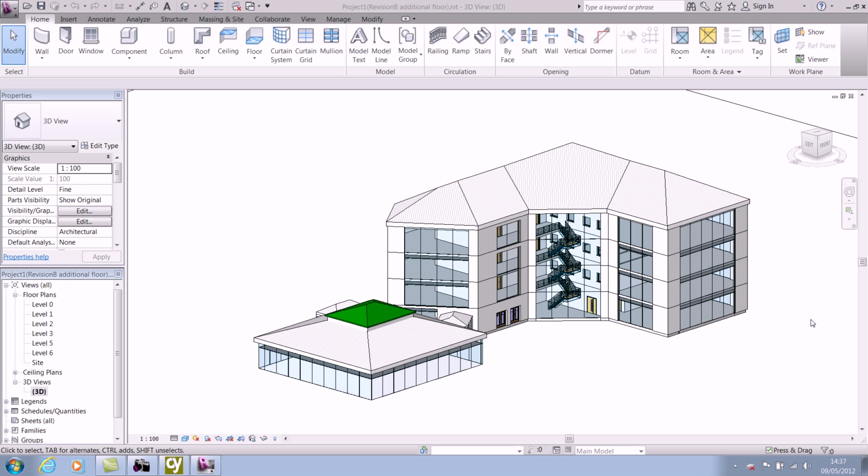The last of the three videos dealing with GBXML import now looks at the project. Having added the extension, we now have a situation where we've got an extra story on the building. So how do we handle that?